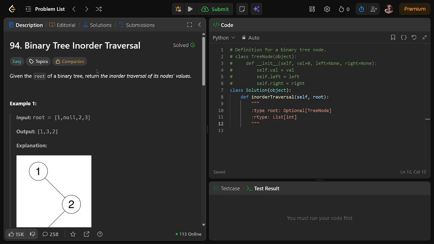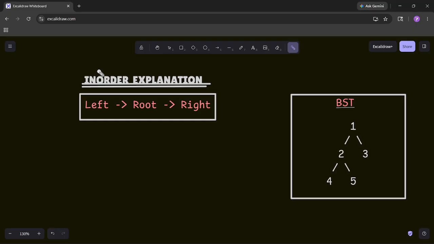So basically we need to know what in-order traversal is. In-order traversal follows this rule: left, then the root, and then the right. It means we visit the left subtree, then the current node, and then we move towards the right subtree, right? Let's suppose we have this tree. We need to traverse, first of all, towards the left side of this tree, right?